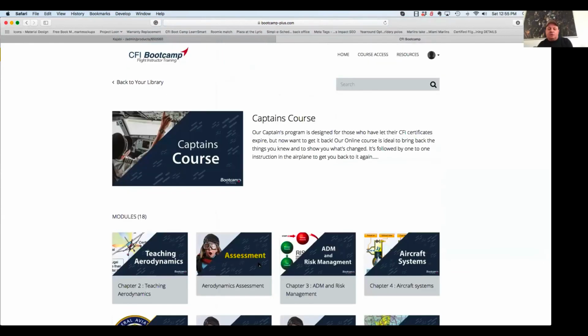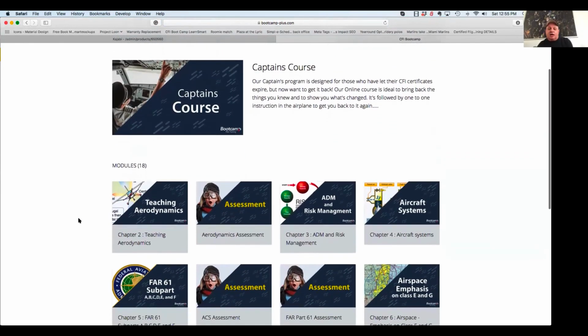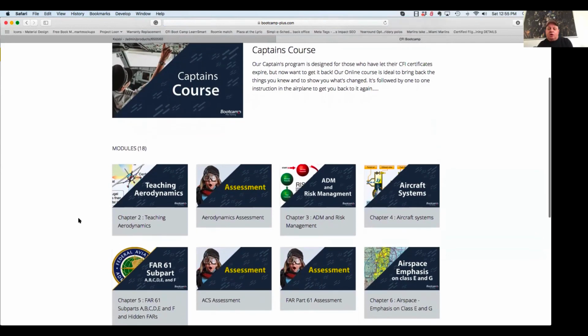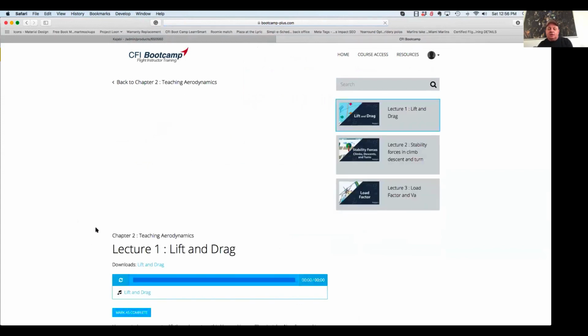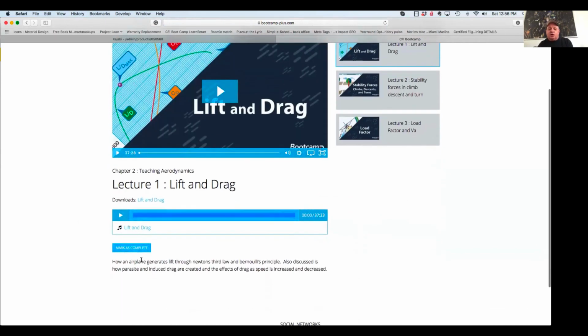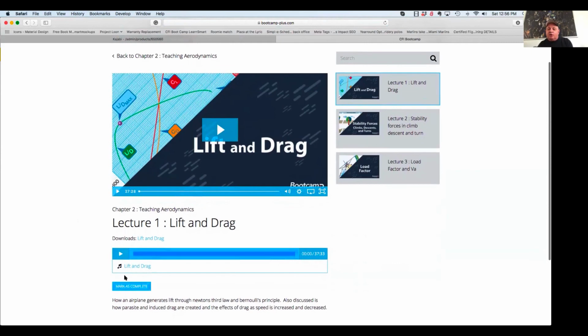So this is the captain's course. It's laid out like this, and it will be all those things, like teaching aerodynamics, that you probably forgot, and you can get an idea of what's in there. There are lectures, there are videos, of course, and there are downloads. You can also download just the MP3 file if you want, so you can listen to it in your car. Sometimes you know the content already, it's just kind of nice to have around. So that's kind of cool.